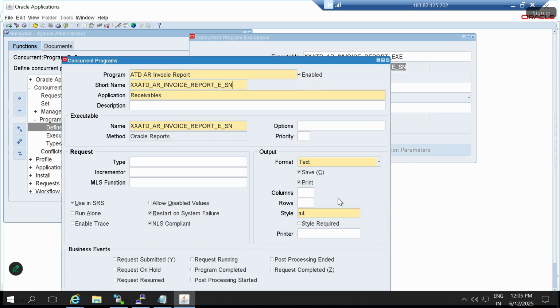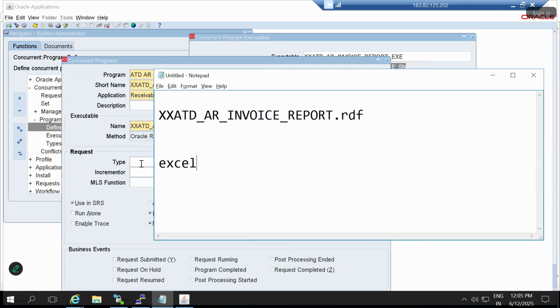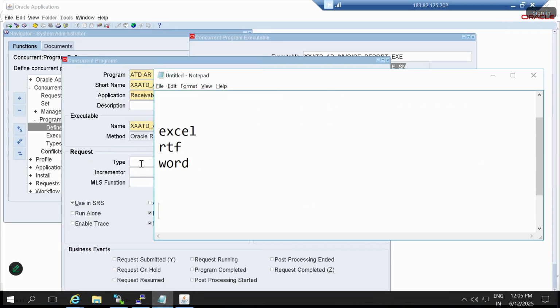Next, output format. Oracle can support FO, HTML (hypertext markup language), PCL (printer control language), PDF (portable document format), PostScript, text, and XML. These many formats will be supported. It won't support Excel, RTF, or Word. Next we'll work on the BIP reports, XML publisher reports. At that time we'll work on Excel, RTF, and Word formats.